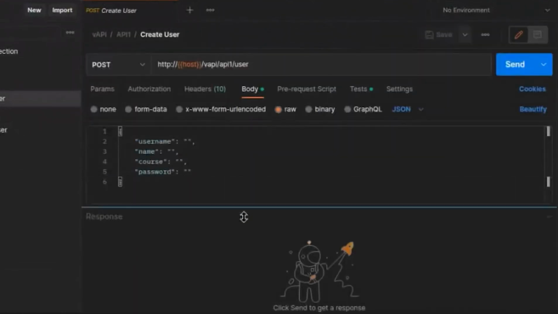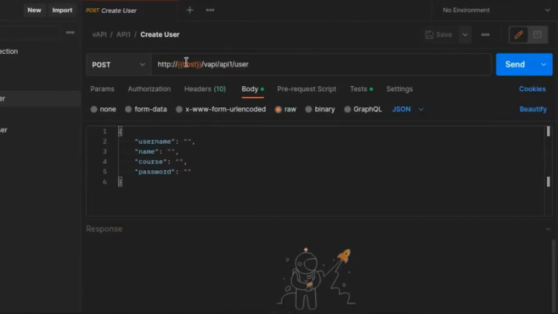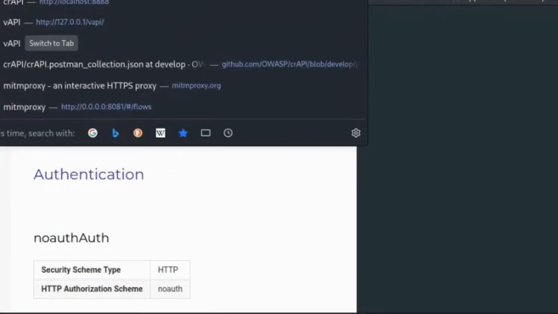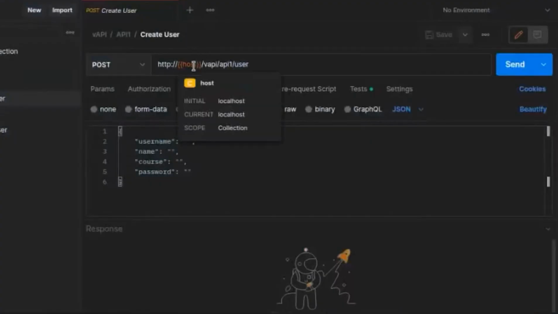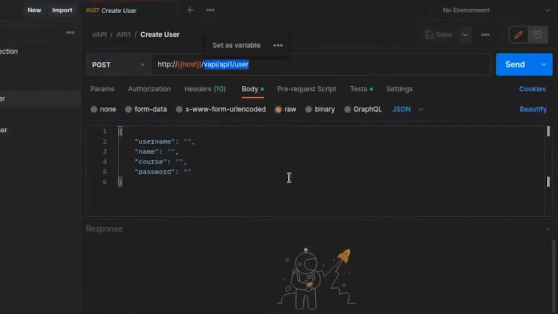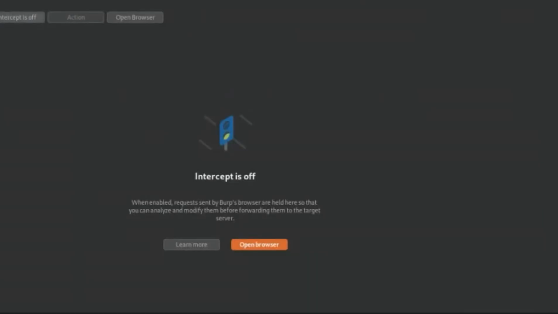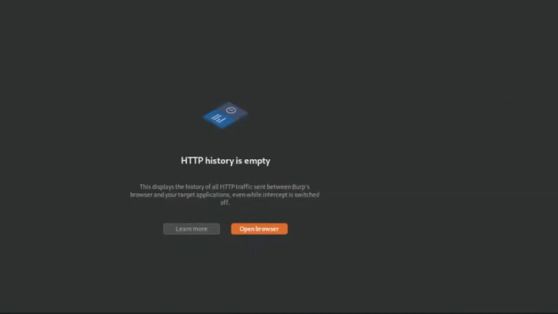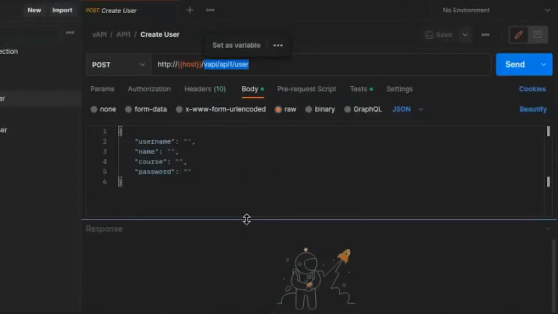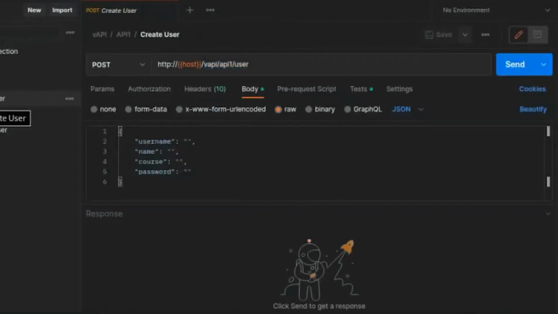Guys, this is the API endpoint. This is the host, where this web application is currently hosted, on my localhost. Then we have API endpoints like vAPI, api/1/users. If I want to see the request body of a particular API, then we use Postman. And if you want to intercept that request, then we use our tool, Burp Suite. So this is the first API we have.